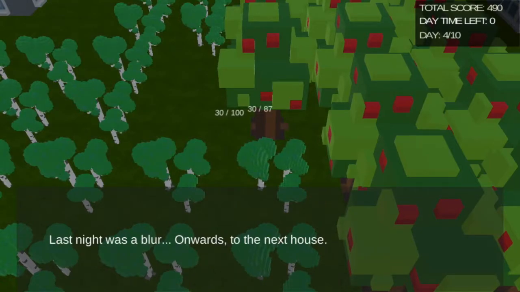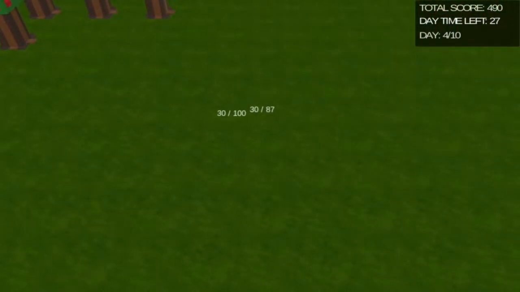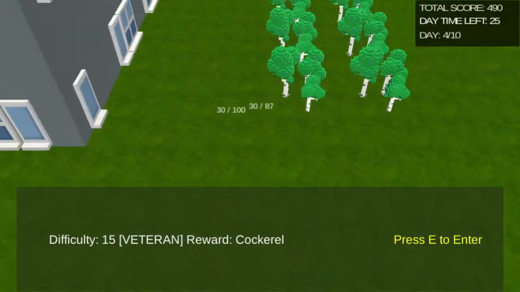Oh. For a different house. Yeah, so that is a veteran house, so you might want to see if there's an easier one to go find. Well, a cat somewhere. I appear to have sunk through the floor.